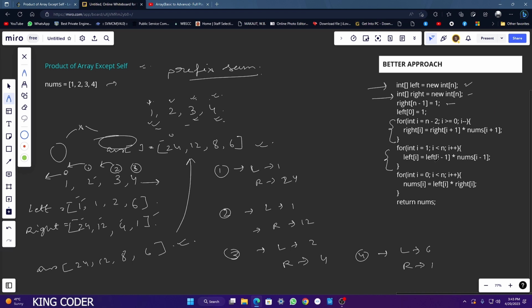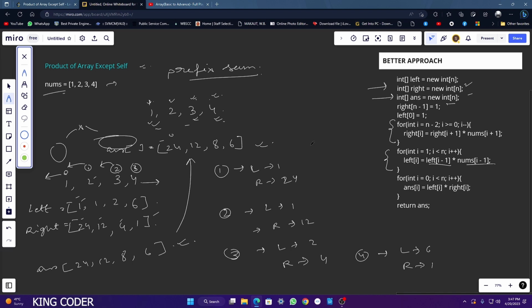And for the left array, this is the same as left of i-1 times nums of i-1. It is also the same as the previous question. So after we get the right and left arrays, we have stored this multiplication in the answer array, and we have returned that answer. The left of i times right of i. You can see that the left of i and right of i multiplication is stored in the answer array. So this is the brute force approach.